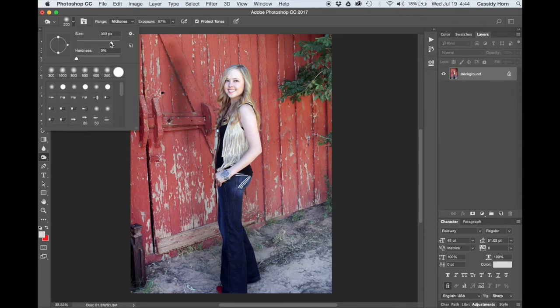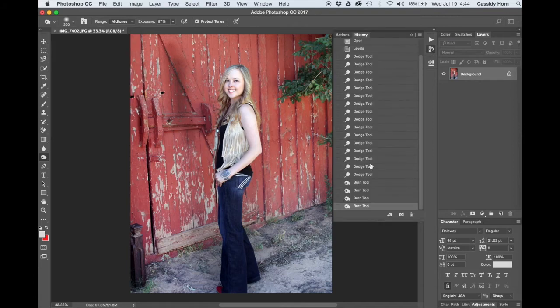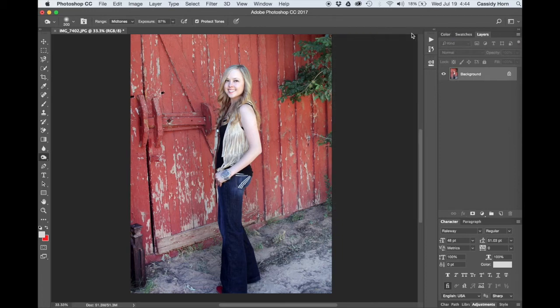You can go over here and adjust your size and your hardness, so like this is a soft and this is really hard. So your edge is just hard. The softer you go, the more cloudy buffer it gives your brush. So I just went back up to the dodge tool and erased the things that I did to show you the exposure for the burn tool.